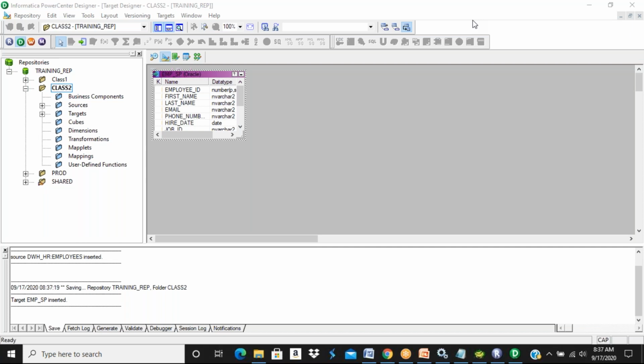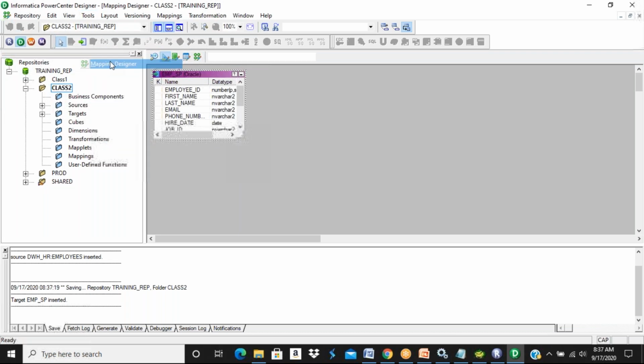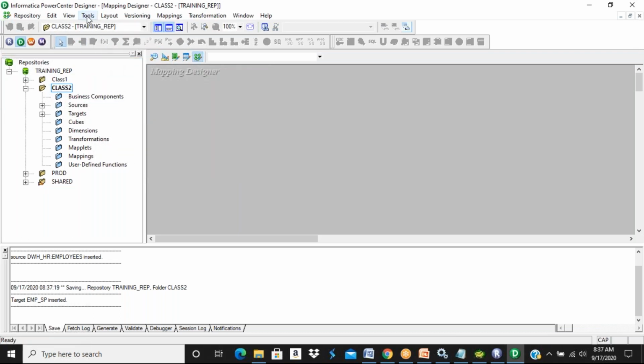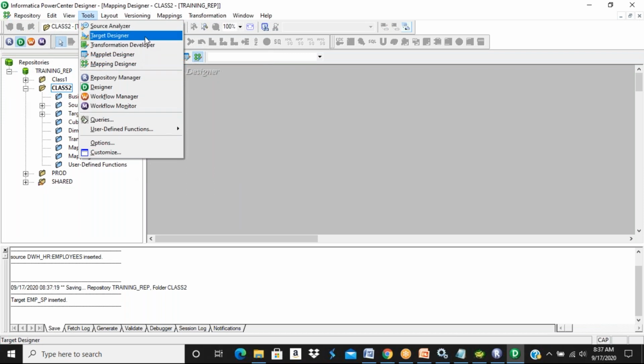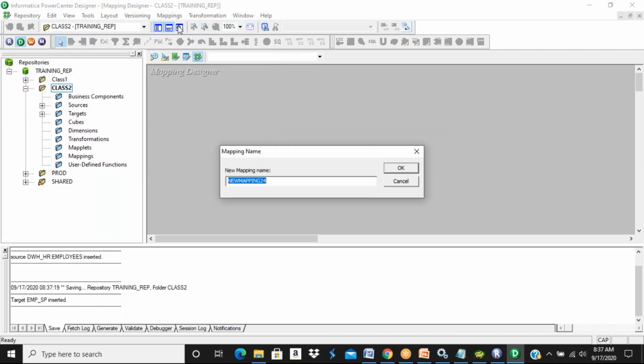Next step would be you need to create the mappings. So how are you going to create the mapping? Click on tools, click on mapping designer. Okay. So when you click on mapping designer, you'll be getting a tab called mappings. Click on create. Okay. So mapping, you need to follow the naming standards.